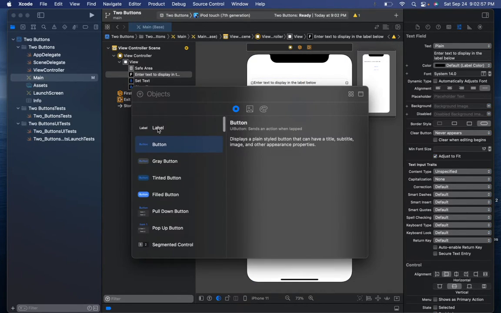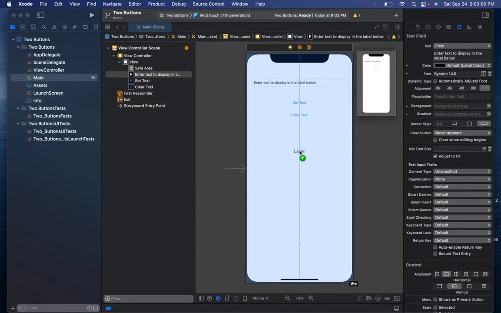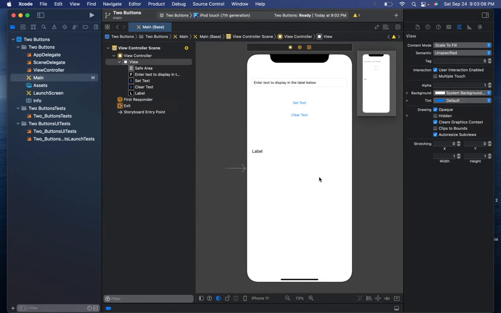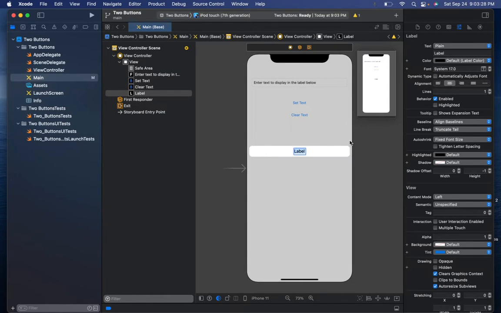And let's create a label. So we'll drag it over, put it on the bottom. And now make sure this also extends from the left to the right and it's centered. Now let's center the text and say placeholder.